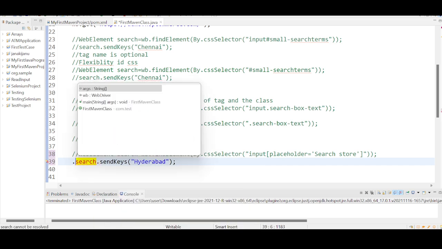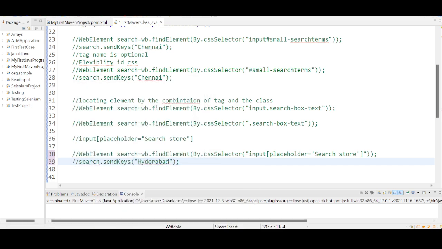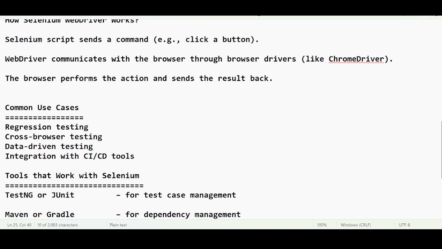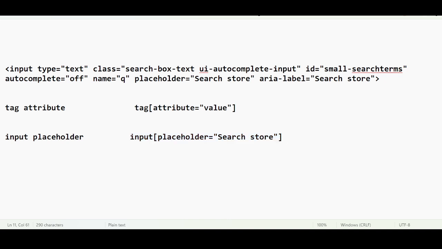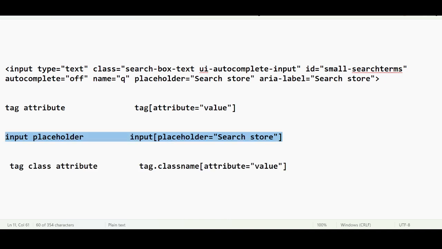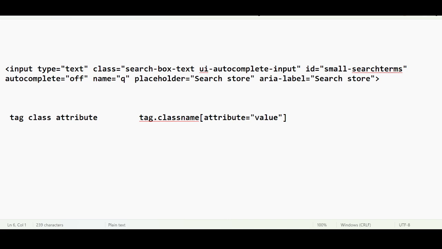The last option. What is the last option that we have? This is the last rule. You can use the combination of tag name, class name, and attribute name to deal with complex locators. If you want to identify an element which is complex in nature, which has many duplicates by design, and you want to make it very flexible, you can go for the fourth option. Usually, most of the time you use the third option. If not, you go for the fourth option when you find some complexity in identifying the element.